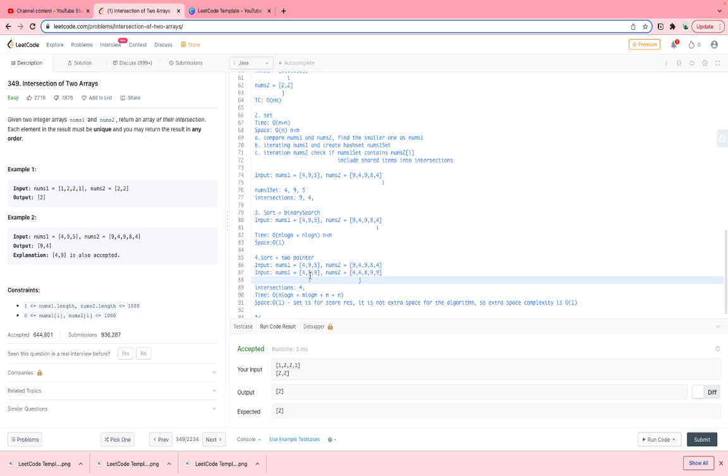So we compare, is 5 smaller than 4? No, this one is smaller, so we j plus plus. Then we compare, is 5 smaller than 8? Yes, then we I plus plus, and j we do not increment. Then we check, is 9 smaller than 8? No, then we j plus plus. Then we check 9 equals 9 right here, and we put this result in the intersection, and then we do j plus plus and I plus plus.